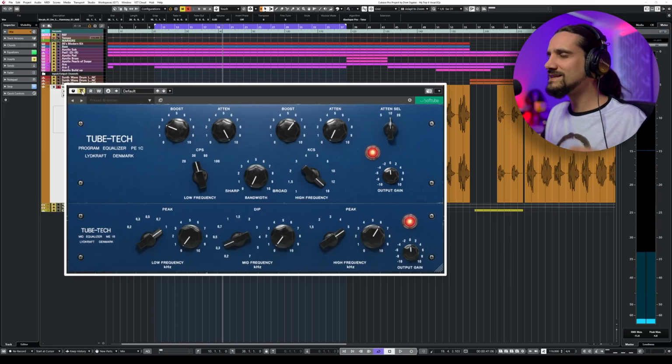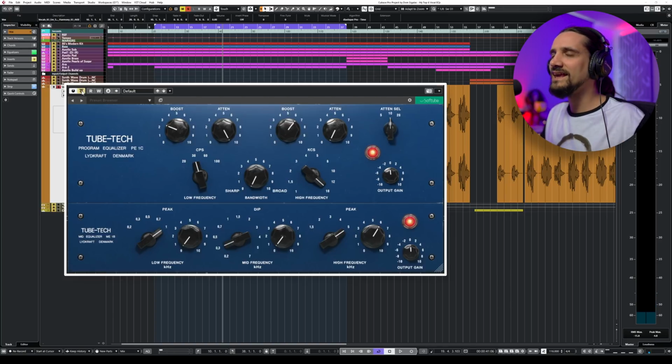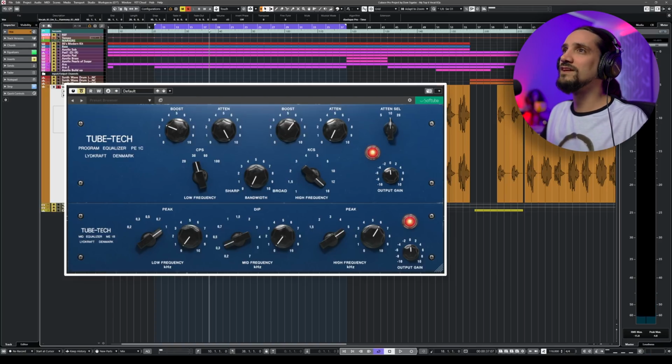See, the vocal is a little bit boomy. It's a little bit like it has a, you know, kind of a blanket on top of it. So now let's remove that blanket with the Tubetech EQ.